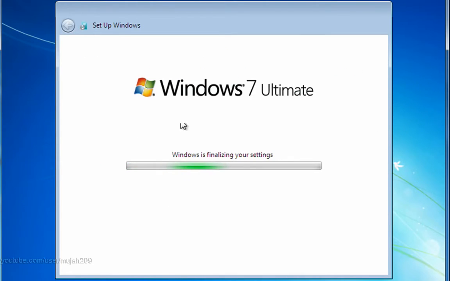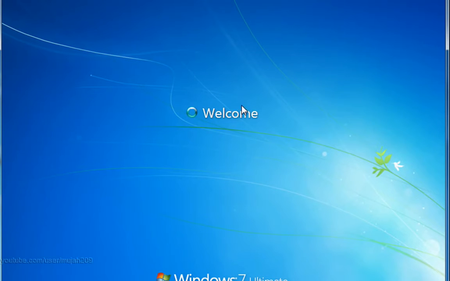And here's Windows 7 Ultimate. Windows is finalizing your settings, and I'll pause the video while Windows is doing that. Alright, I think Windows has finished finalizing, and here it says welcome. It's a welcome screen. As you can see, Windows 7 Ultimate that I have chosen to install. We'll just wait a bit. Okay, I'll pause the video again. Didn't really work. Okay, you should see something like preparing your desktop.